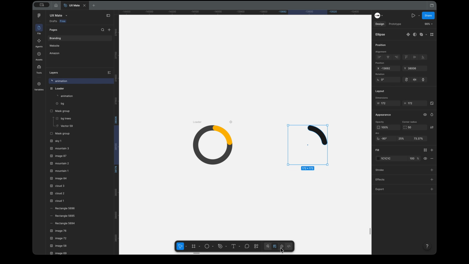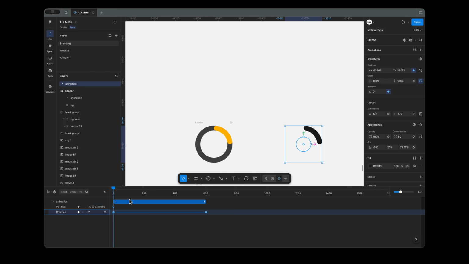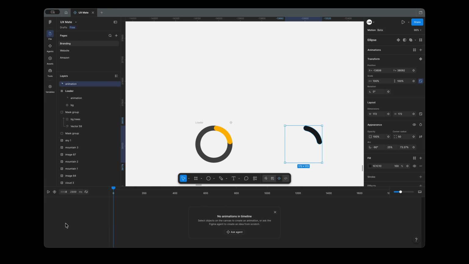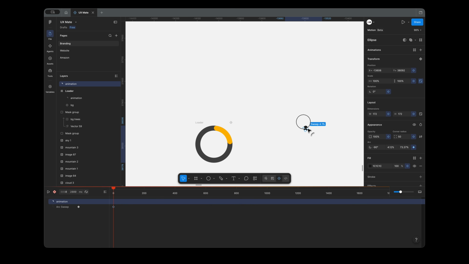Okay, let's go to the motion tab again, and now you can see we already have this animation here. So we can simply delete the track. Let's delete the position as well, we don't need it. Again, click on the auto keyframe, and this time we are going to adjust the sweep to, let's say, around 0% or 1%, just to start with.